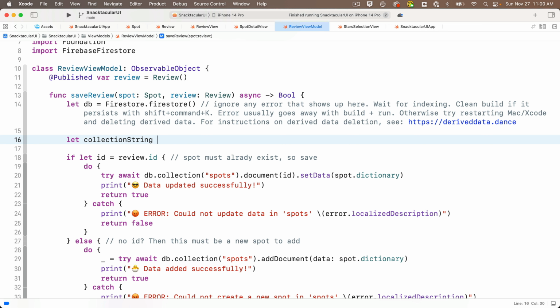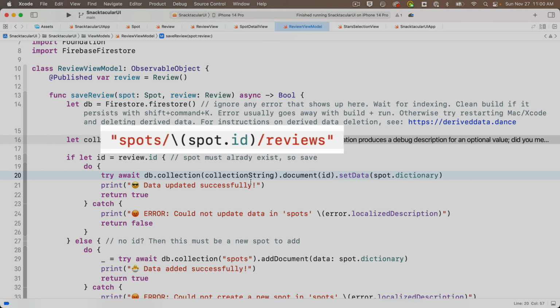Now we'll set this equal to the string spots / string interp, passing in spot.id / reviews. Again, make sure your spots is plural and your reviews is plural, but it's only spot.id inside. And then down here where it says collection, we can actually replace the string spots with this constant that we just created. So when we do this, instead of just jumping to the spots collection, we're going to jump to the spots collection, then the document inside of spot, represented by the spot.id, and then the reviews collection inside of that.